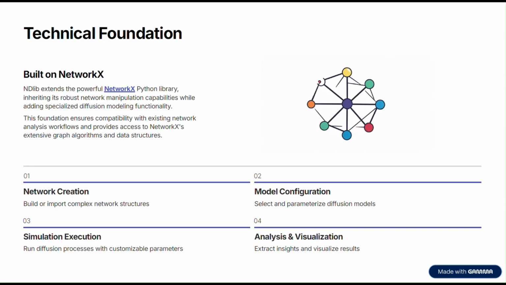Foundation built on NetworkX. NDlib extends the powerful NetworkX Python library, inheriting its robust network manipulation capabilities while adding specialized diffusion modeling functionalities. This foundation ensures compatibility with existing network analysis workflows and provides access to NetworkX's extensive graph algorithms and data structures. First, network creation.